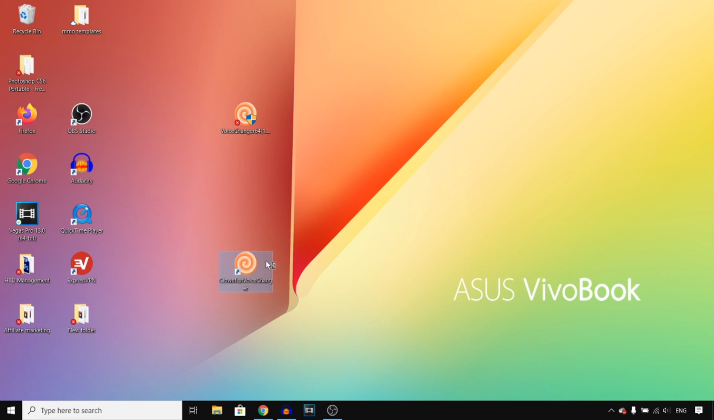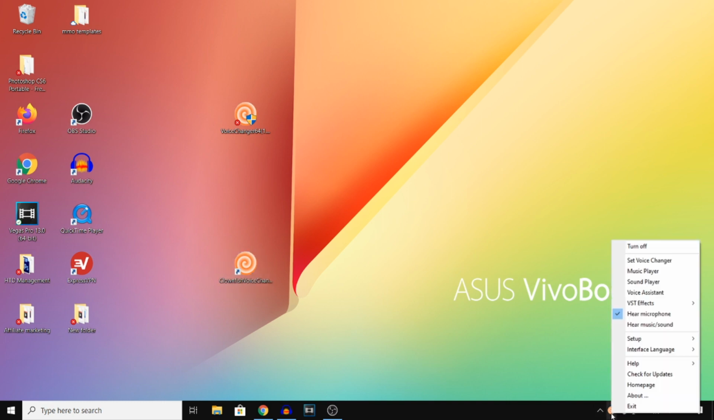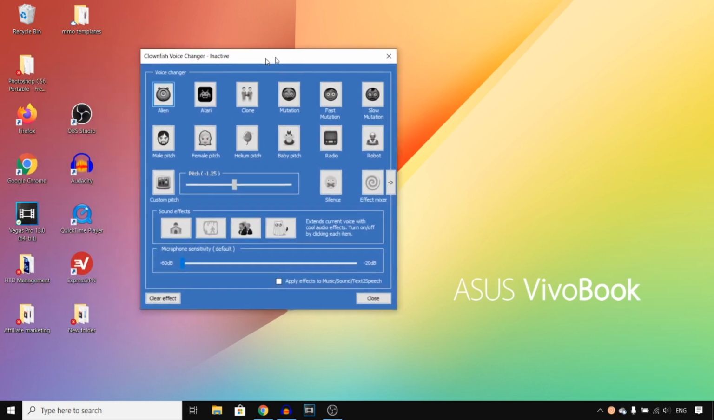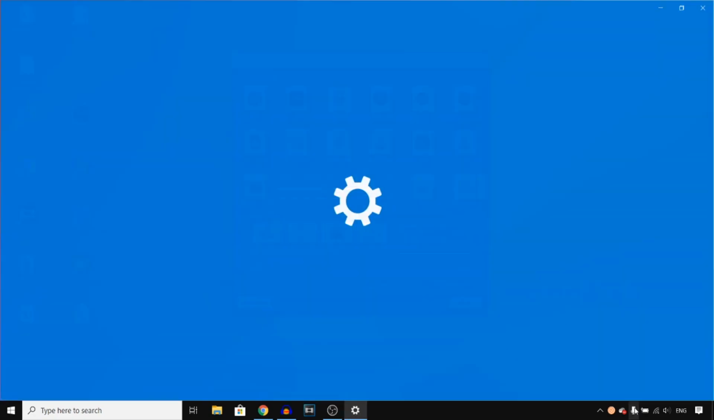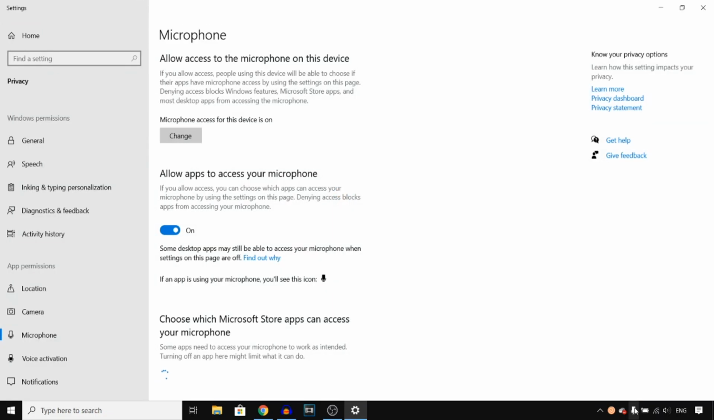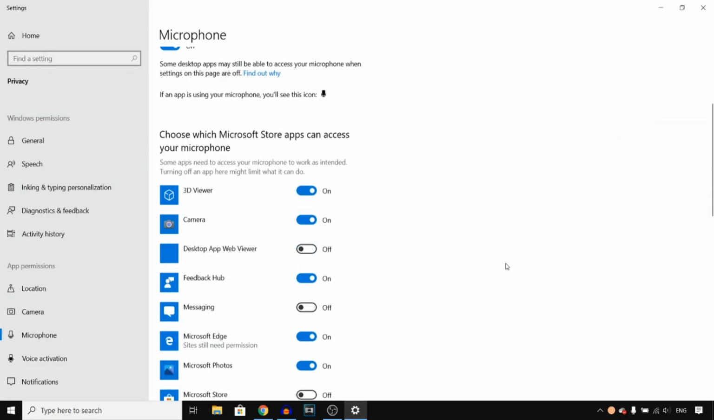You can open it if you want to, but it won't open, but you'll see the Clownfish icon right there. You want to right click, and then right there you can click on set voice changer. It's going to open this menu, and you want to make sure to use the right output device. So make sure that your microphone, if you have a microphone, let's check. I have indeed got a microphone, that you're using this as the output device, okay?